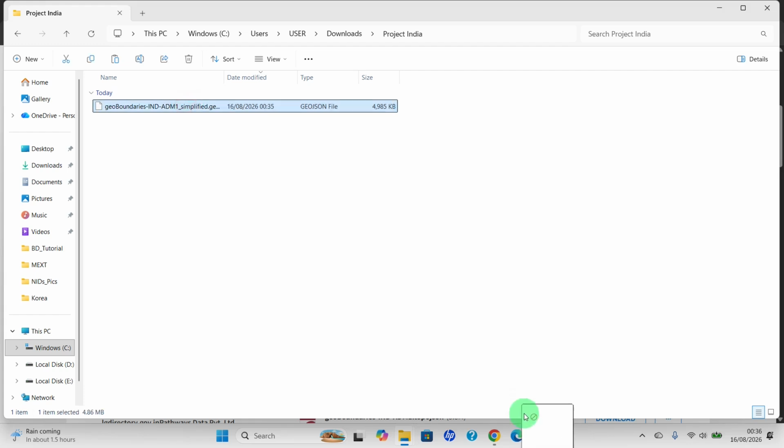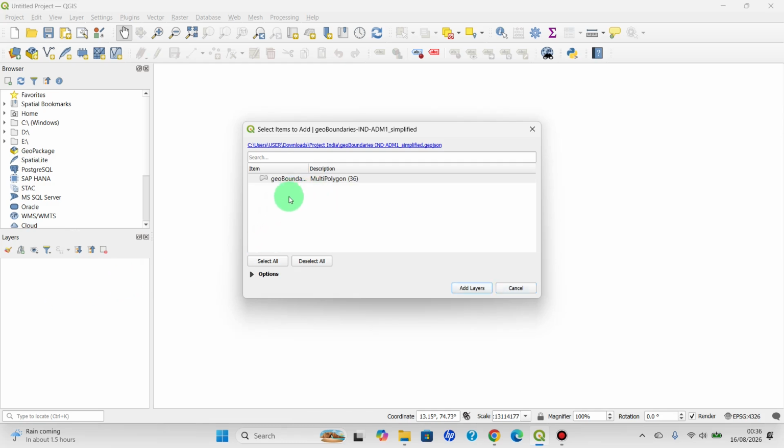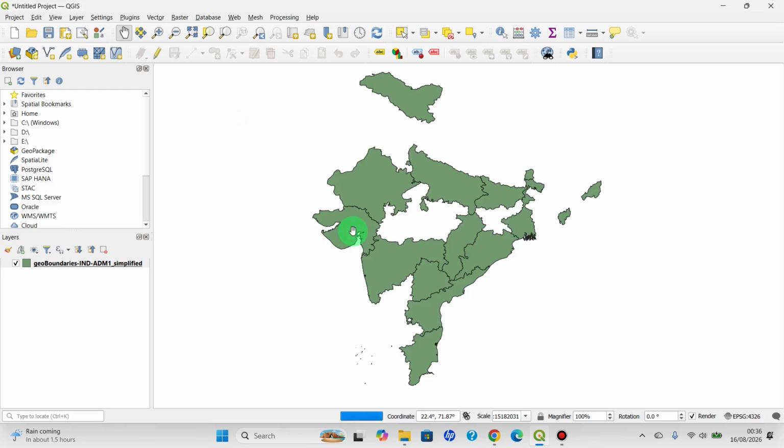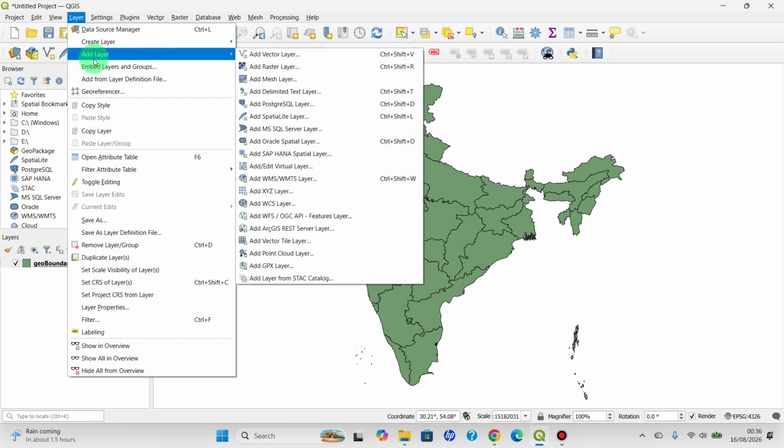We will simply just drag this folder into the QGIS and let it off in the layers section, and it will automatically import itself. We will select this file or select all and add layers, and we can see that the spatial datasets for the Indian boundaries are here. We can also import it from layers, add layers, and select the specific dataset, vector layer or raster layer, mesh layer, or CSV or other databases from where we need it.